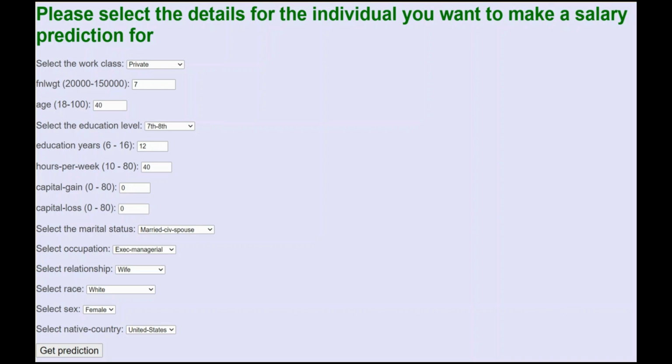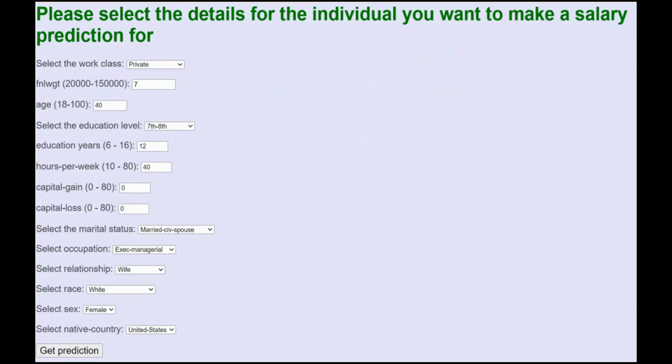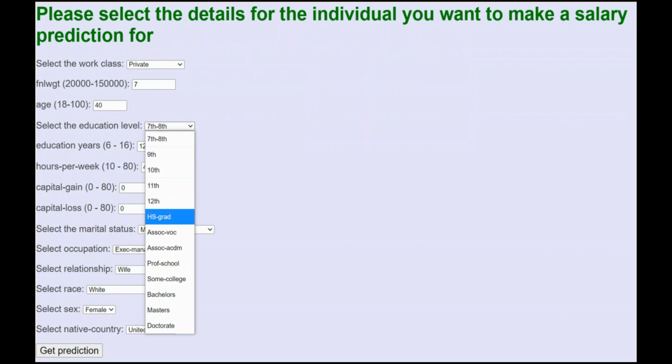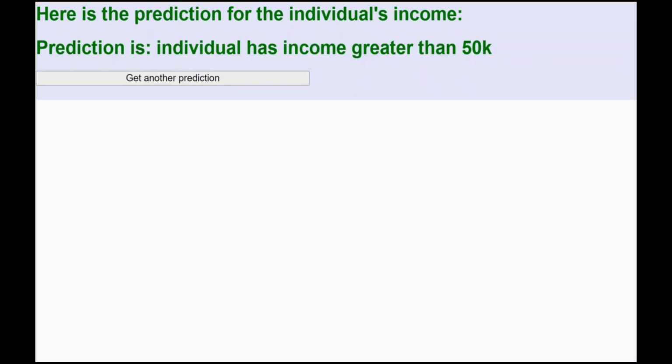Now let's see the deployment in action. I'm going to click on Get Prediction and see what prediction the model comes back with. Here it's predicting the individual with the values specified has an income of less than $50K. Let's get another prediction. This time, we're just going to select a different education level. We're going to say Masters and ask for a prediction again. And this time, the model predicts the individual will have an income greater than $50K.